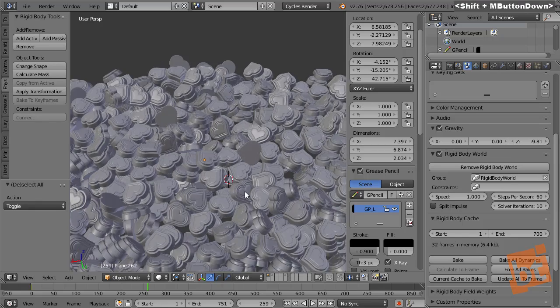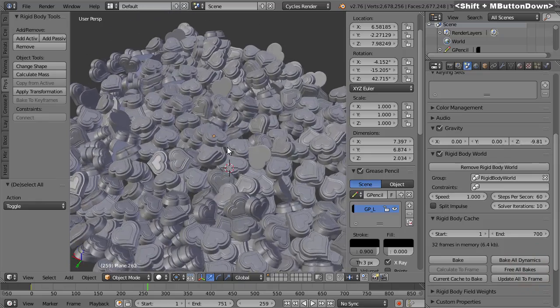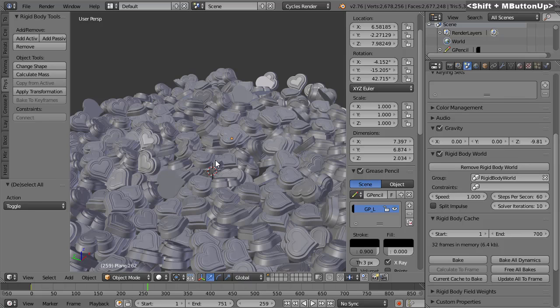Okay. So now we already have our physics simulation. In the next part of this tutorial, what I'm going to do is to just go for the rendering part, right? So we are going to shade this object to look like chocolate. We are going to manipulate the lighting, position the camera, and do the final rendering.